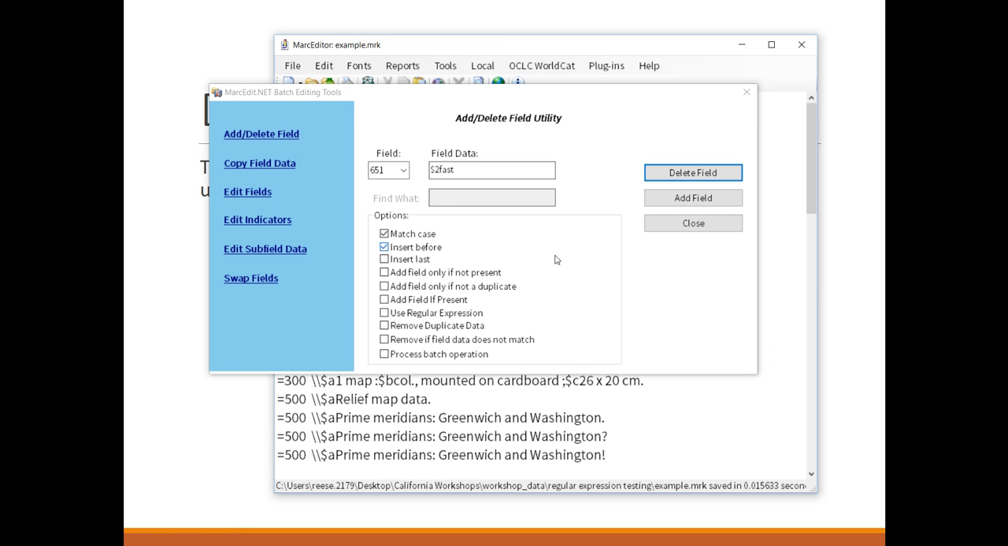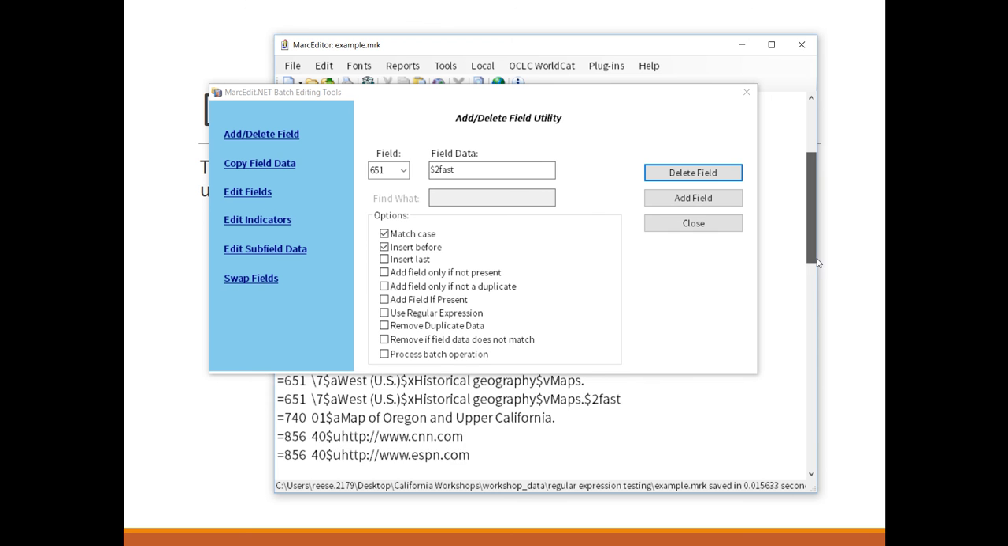But let's say I'm a user that actually has no interest in non-LCSH terms in my record set. In that case, I have to do an indicator evaluation. So I'm going to evaluate the second indicator. And in that case, I do have to use a regular expression.